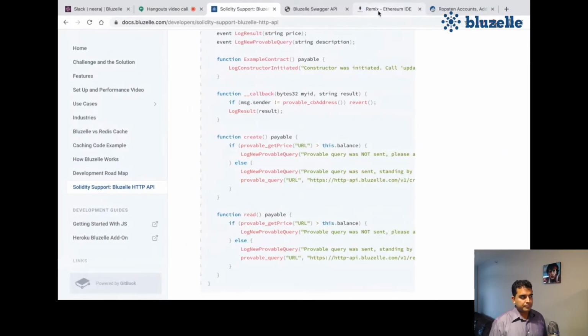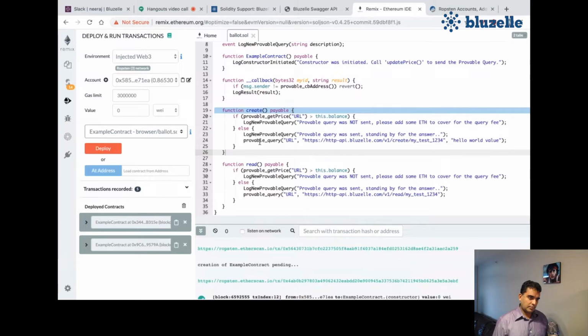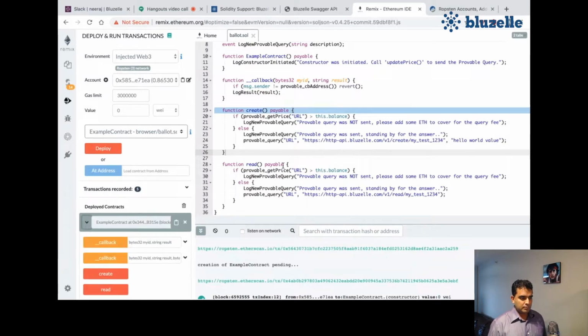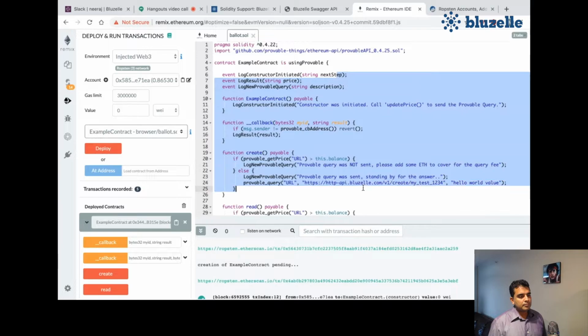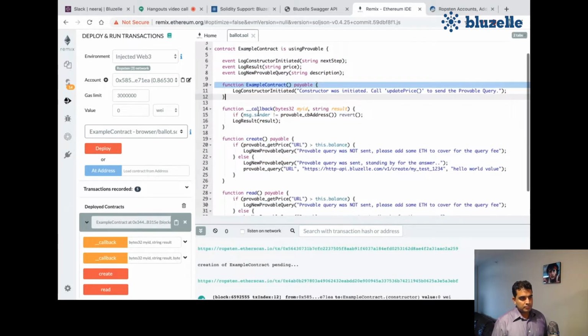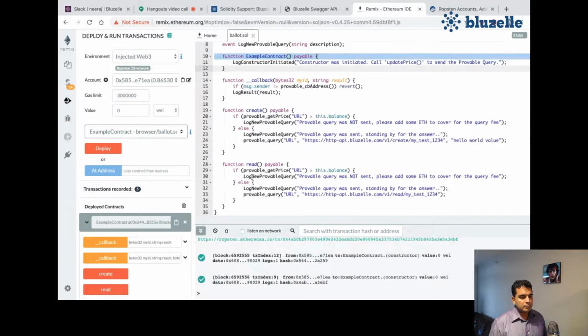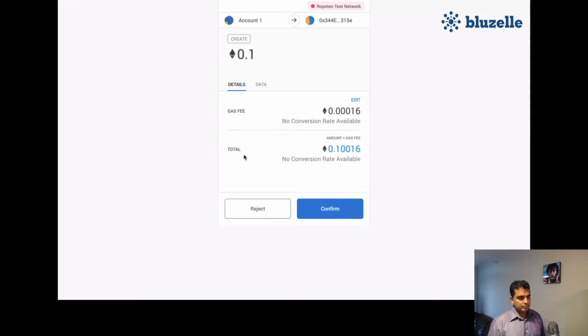Okay. So the next part of the demo is going to be actually demonstrating a real-life Solidity smart contract using these functions and getting data out of the Bluzelle API. So I have a contract that's already been published here, and I'm going to run the create function, which is going to create this key, mytest1234, with the value hello world value. So the first thing is that I'm going to have to send it some ether. This is on the Ropsten test network, by the way. So I'll send 0.1 of an ether, and I'll just run the create function and confirm the transaction here.